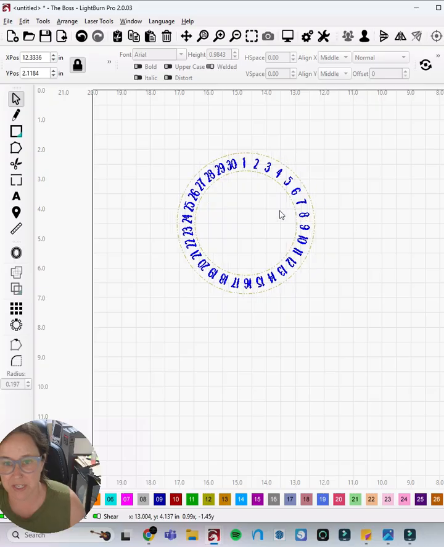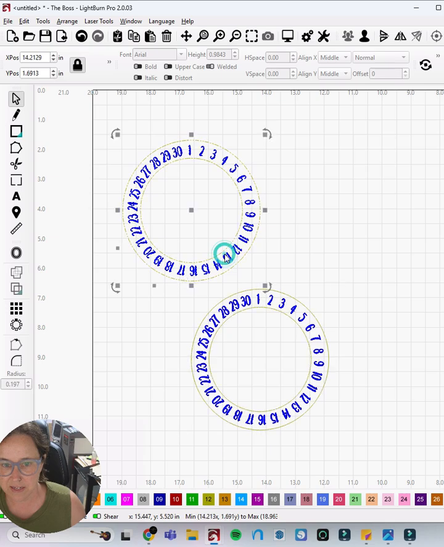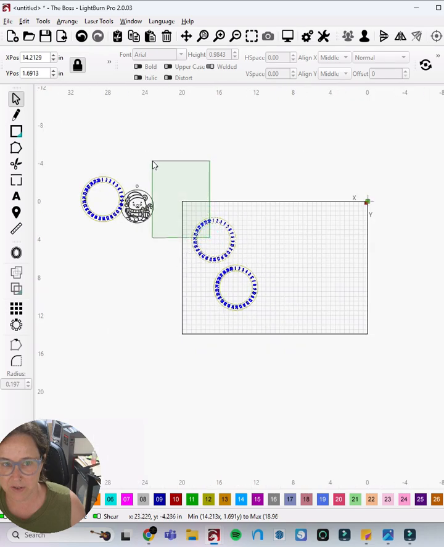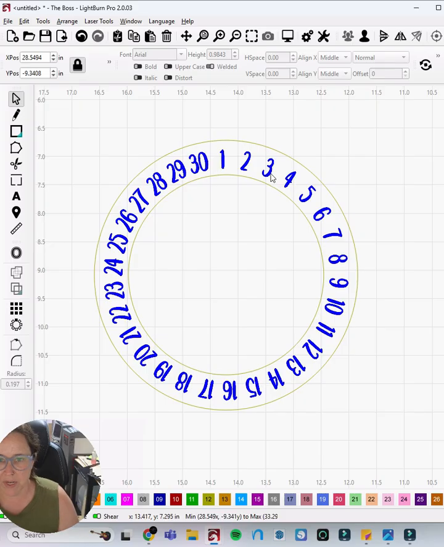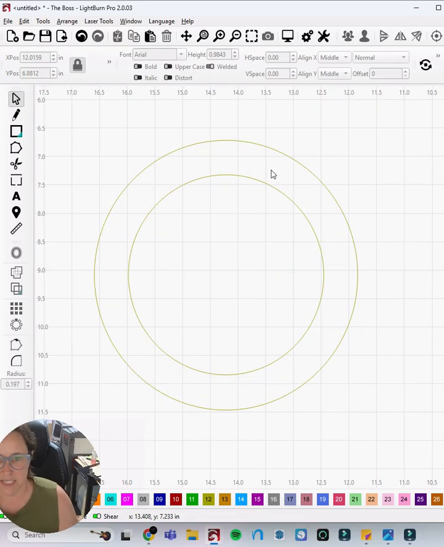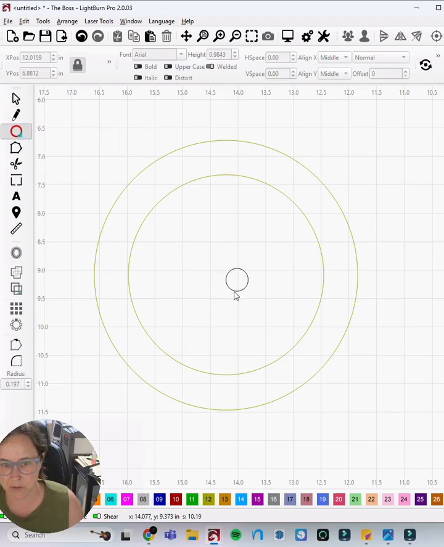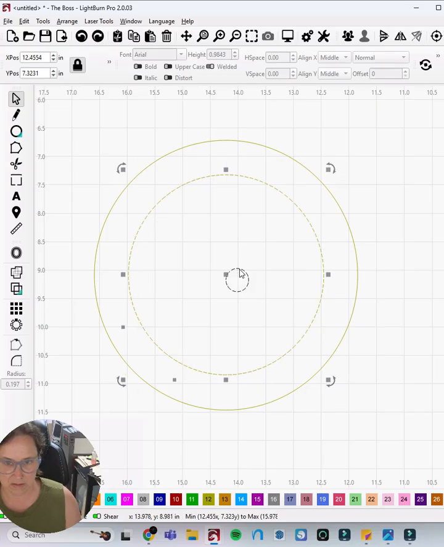So to do this, I am going to make a copy of this real quick, just because I hate losing things. I'm going to scroll out, move this away, and come back in here. I'm going to go ahead and ungroup these. I'm just going to delete this, and I'm going to make myself another really small circle. You'll see why in just a moment. I'm going to center that.